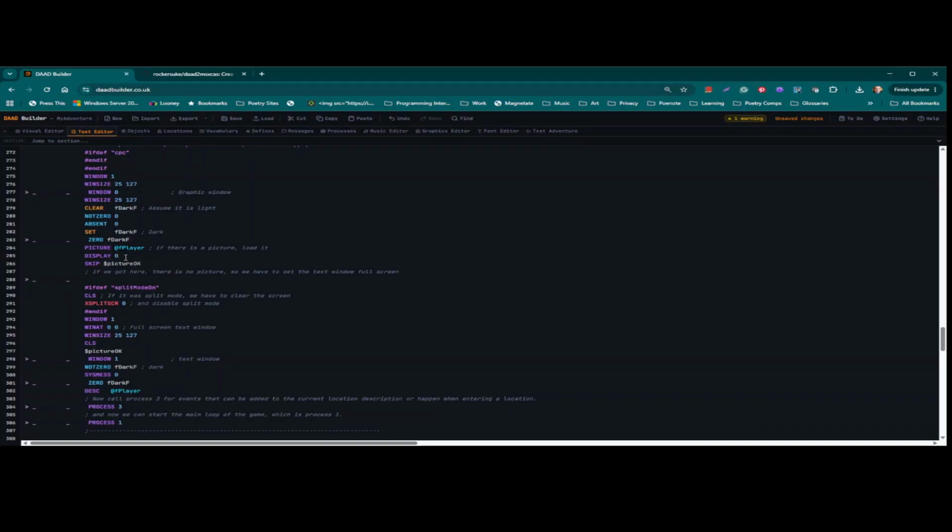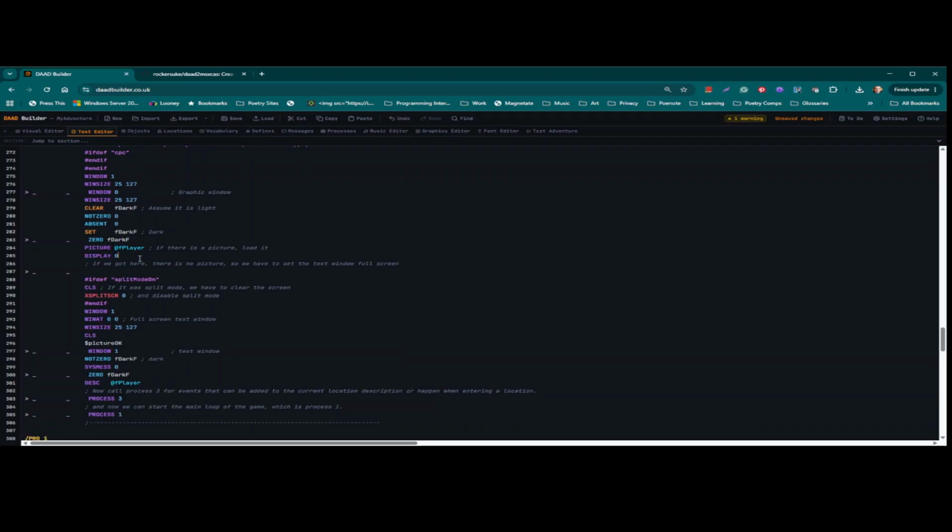Now, normally, having displayed this picture, it's going to say that picture was okay, and it jumps past the next section, which is making the location text full screen. It keeps the location text from halfway down the screen onwards. We're just going to delete that so it thinks the picture wasn't okay, and it will then move on to give us a full-size location text.